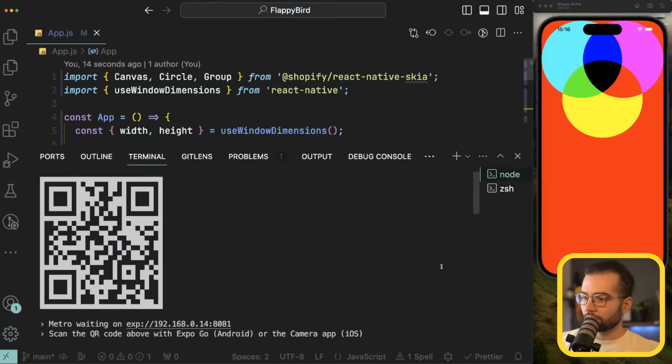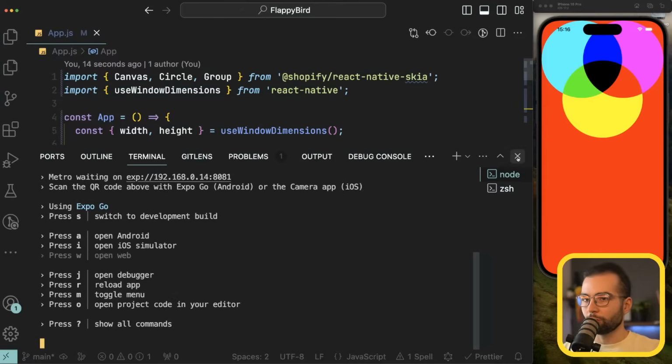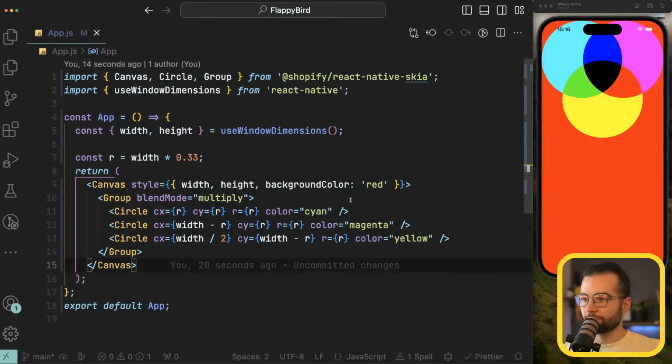And I think, if I'm not mistaken, maybe it's not out of the box. Yeah, we would have to set up the web. Maybe we can do it at the end to check it on the web also. But for now, I'm going to leave it like this.